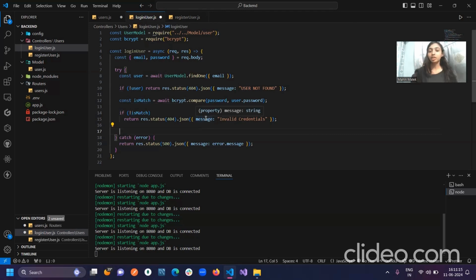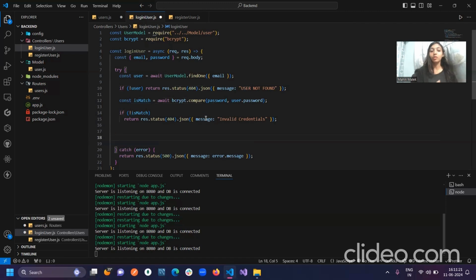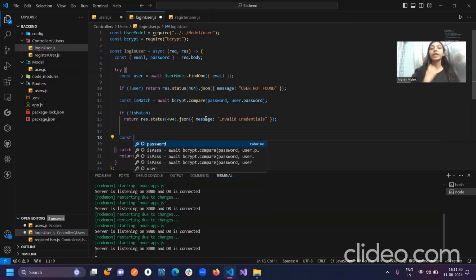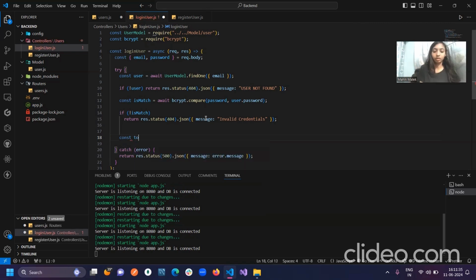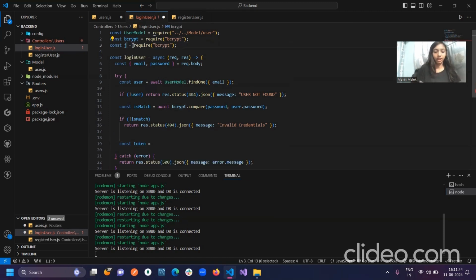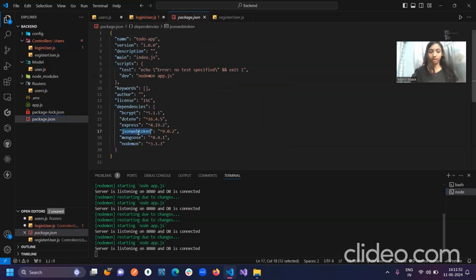Now we have handled whether the user is available or not and whether the password matches or not. If everything is fine, the user is there and the password is matched, then the main thing is we will generate a token. For token we have JWT. There are two ways, asynchronously or synchronously; I will go with synchronous only. So let's say token equals. For token we have to import JSON web token, JWT. Let me check if it is there. Yeah, it is there.